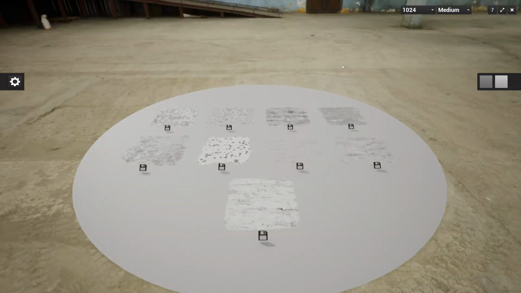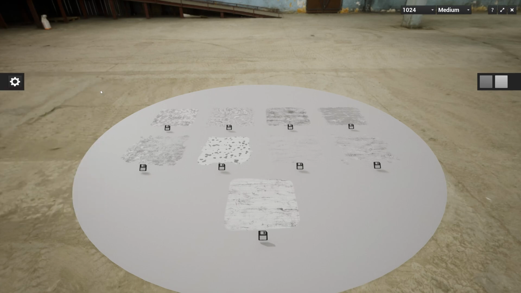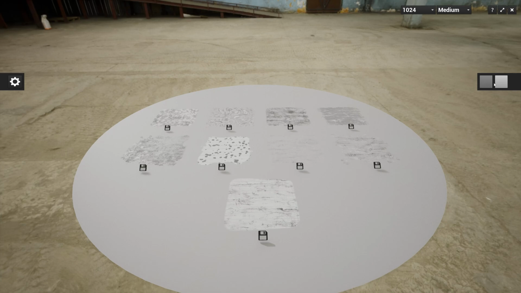A quick run through of the controls. Over here, you have your controls for texture resolution while you're working. Here are the main parameter controls for the Mixer itself. And here you just have some color controls for the colors that have been used with Mixer. Every element of the UI has tooltips if you hover over it, which will give you a bit more information about what each button does.